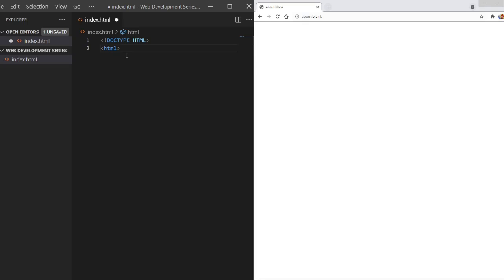Now, most tags in HTML have something called a closing tag. So the closing tag is going to be the same thing. We're going to do our angle brackets, but we're going to put a slash and then the name of the tag. So slash HTML. In between the opening tag and the closing tag is going to be our information. So in between the HTML tags is our HTML. Very, very simple.